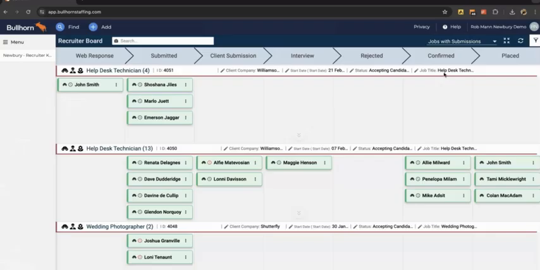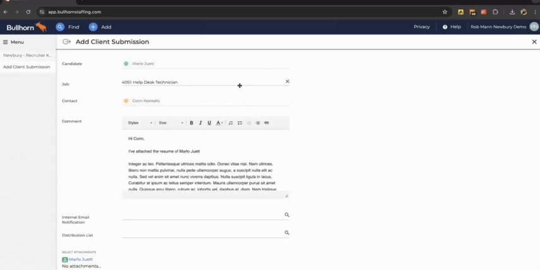Now let's take a look at some of the actions that can be taken within this page. The most important part is that I can start to drag and drop. For example, I could take Marlo here and I can move her to client submission, and Bullhorn, as normal, will prompt me with a client submission to add.